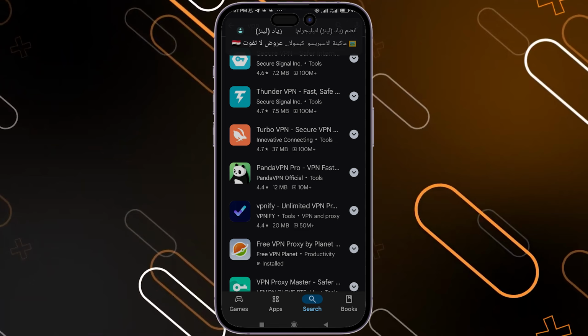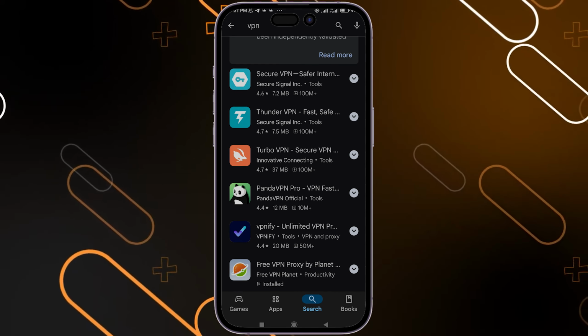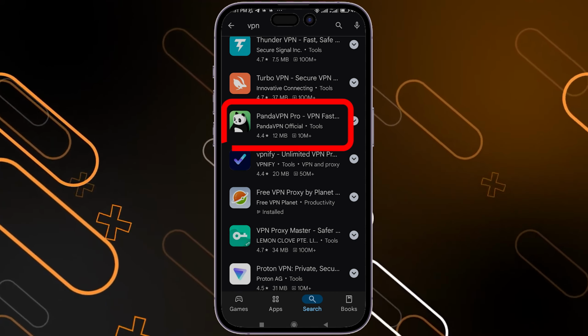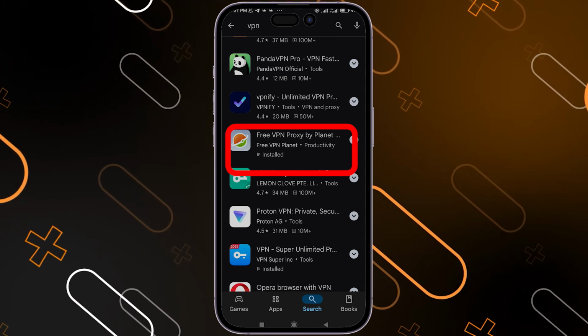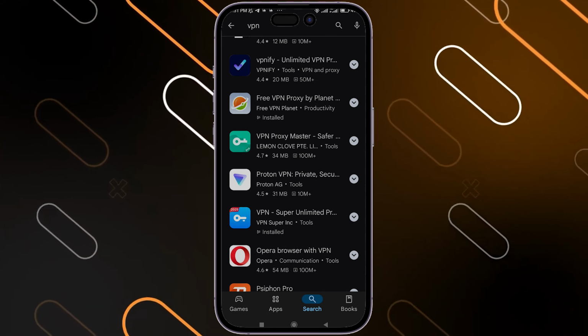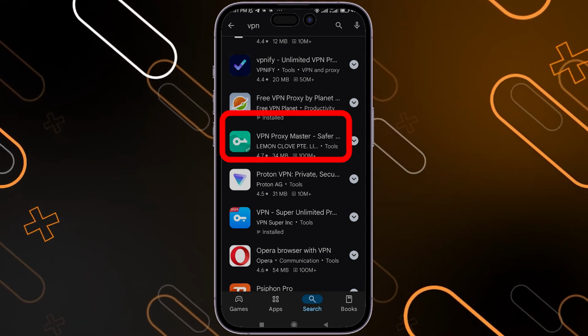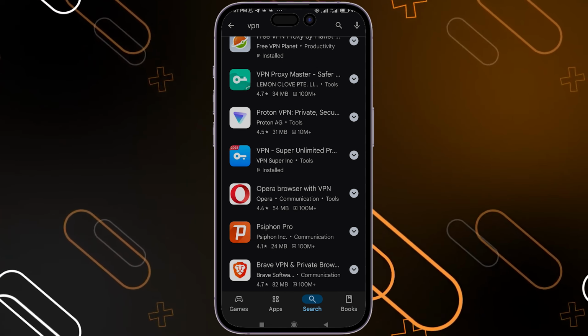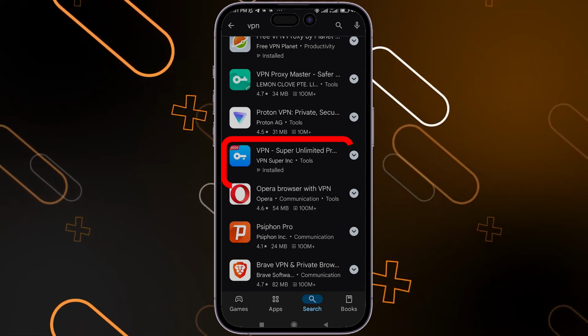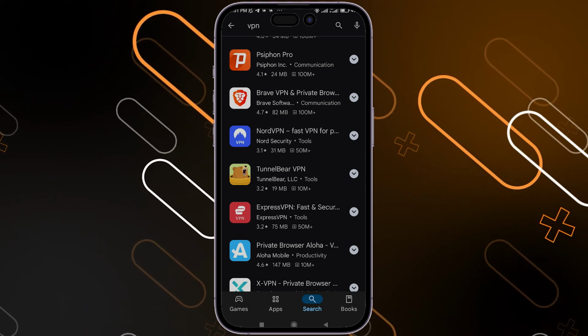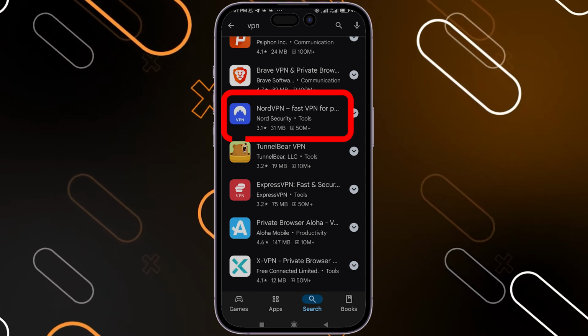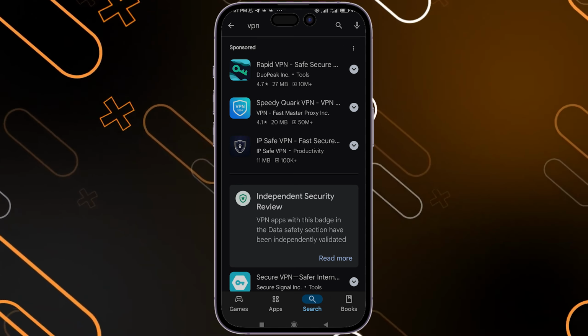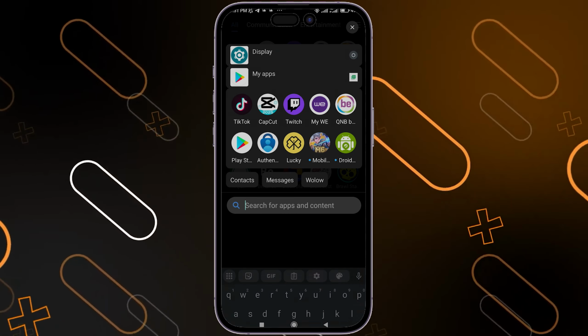As you can see, we have many options, but what I recommend and I actually used before is Panda VPN, Free VPN by Proxy or Planet VPN, and also this one right here, VPN Proxy Master, and finally this option right here. You can download any one of them. You can also try NordVPN, ExpressVPN, or even Surfshark. It doesn't really matter. You just have to choose the VPN that suits your needs.